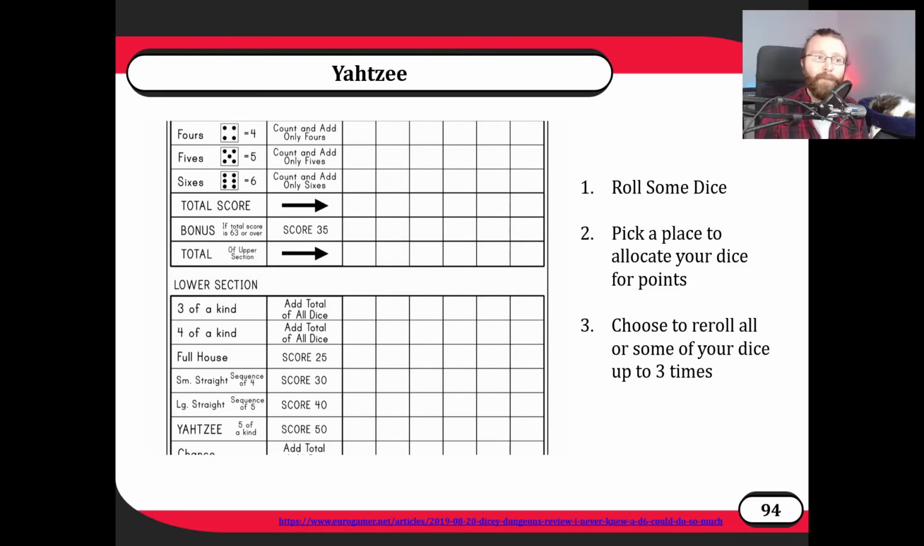And at the end of the game, whoever has the most points based off of which ones they were able to fill out before the game's end, and how well they were able to fill them out, that's what determines the winner. Pretty fun game. It's got a lot of interesting randomness, just enough choice for you to be kind of engaged.